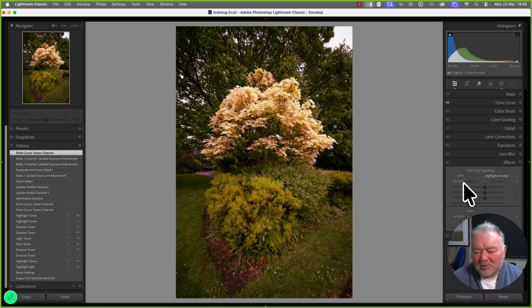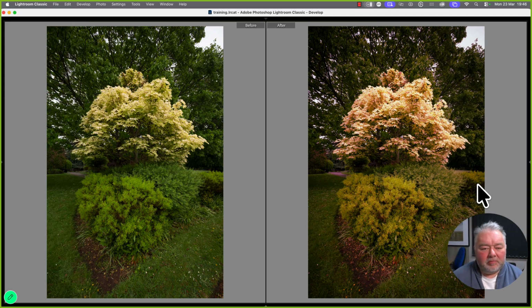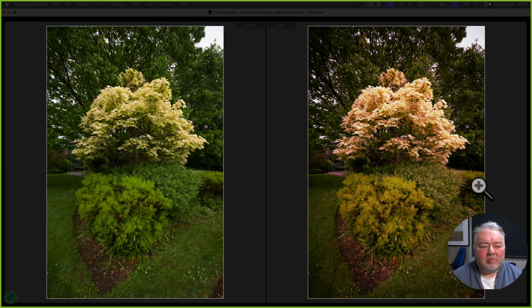We're going to effects, that's where I wanted to go. And then just put a global vignette on it. And there we go. Before, after. Very, very subtle. If you look at the background, slightly darker, slightly brighter in the foreground.